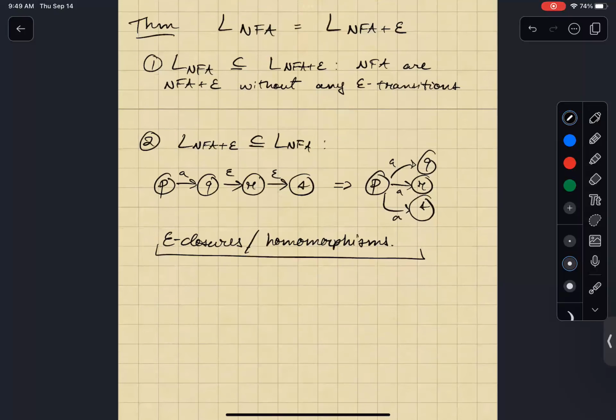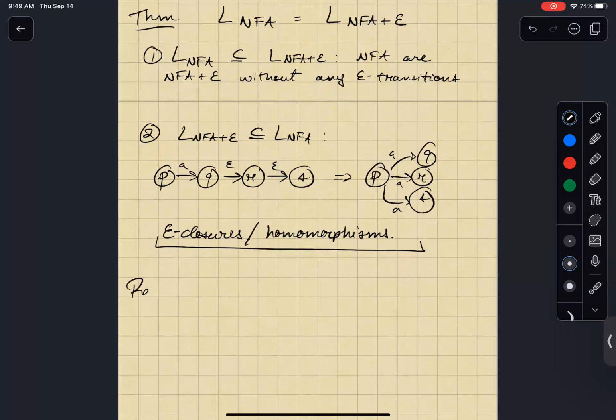Okay, so the result we have here is that the family of languages accepted by DFAs is exactly the same as the family of languages accepted by NFAs, which is exactly the same as the family of languages accepted by NFAs with epsilon transitions, which is exactly the same as the family of regular languages. Sound like a news reporter.